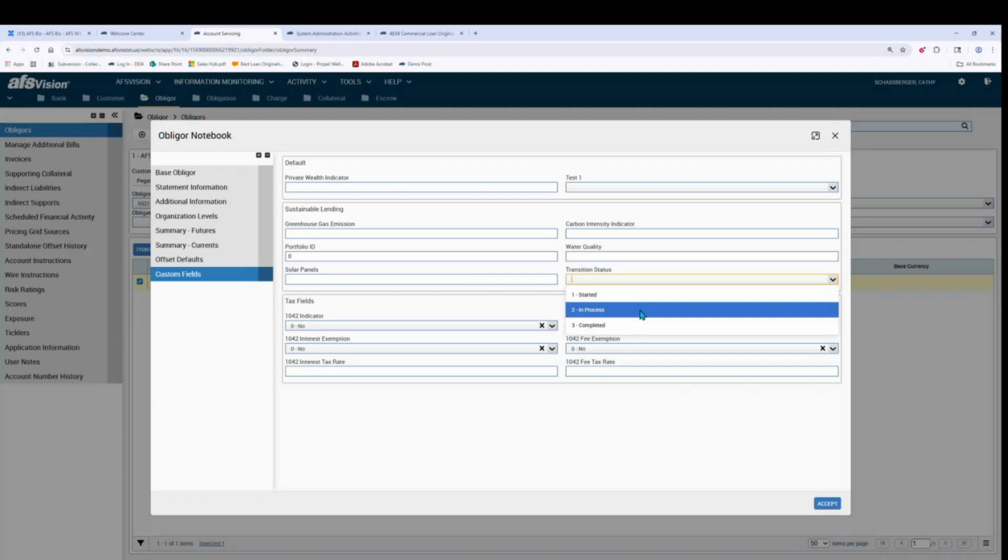So custom fields are especially valuable during conversions and operational changes. They allow institutions to preserve legacy attributes, flag loans for downstream processing, or support new workflows, all without altering core system behavior. Custom fields give you flexibility where you need it, while keeping the core AFS Vision platform standardized and supportable.